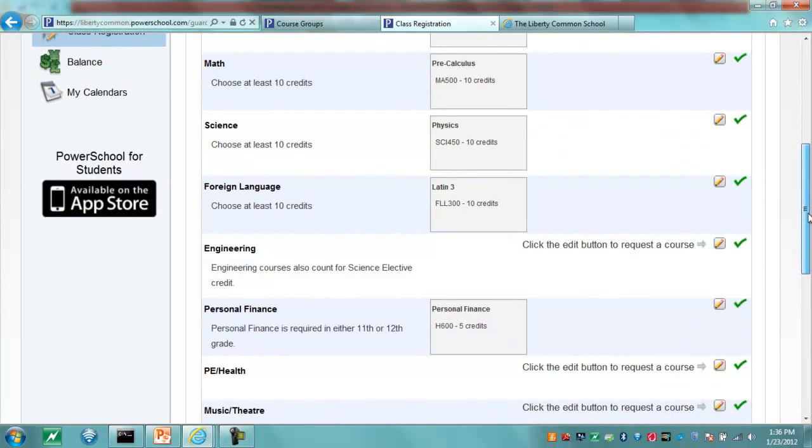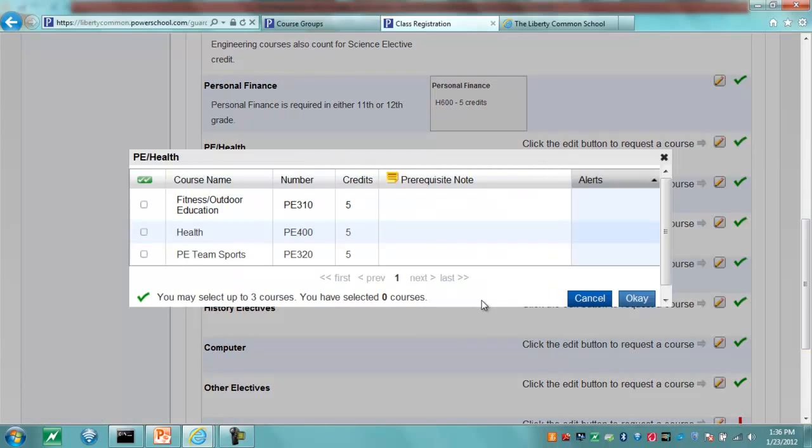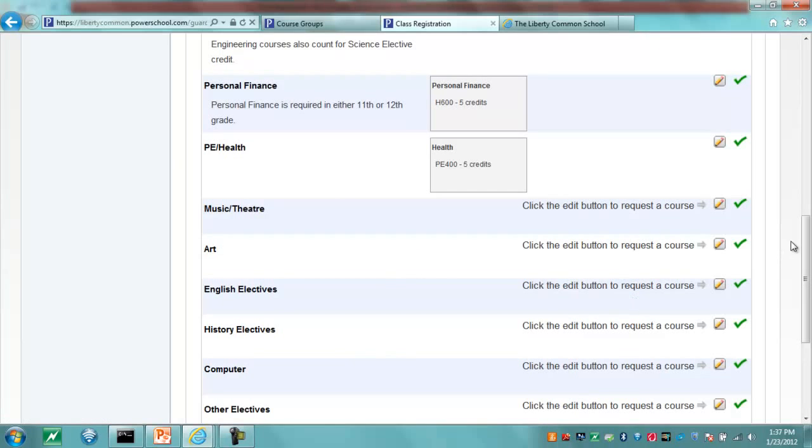For PE and health, if I click here, we have 3 options here. You do need 5 credits to graduate from LCHS in PE or health. And so if you haven't done that already, you may want to take a PE or health class next year.